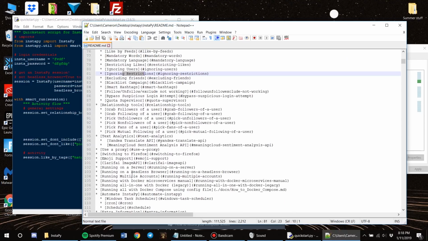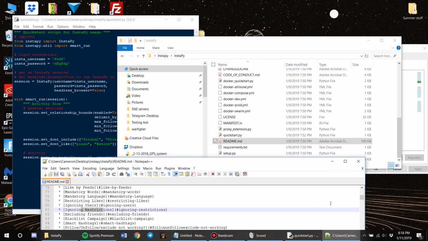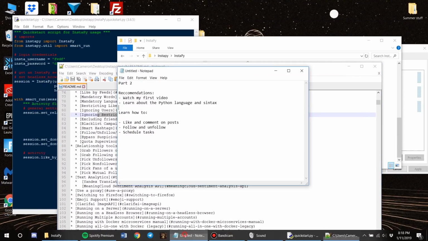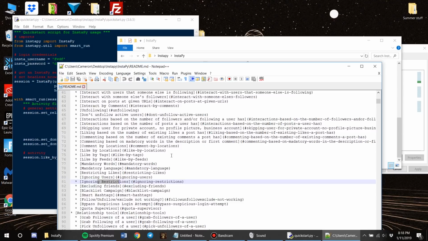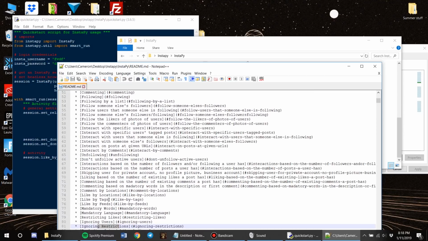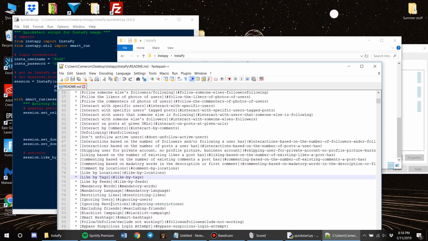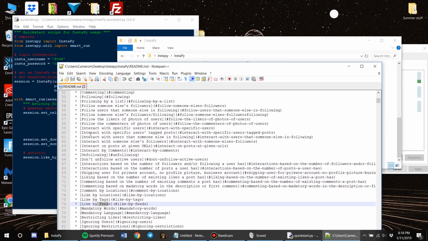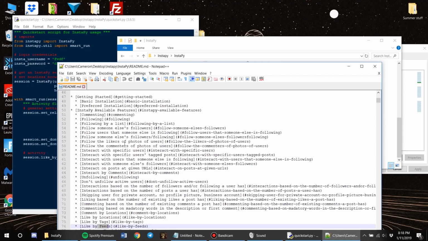But what we're interested in right now is, let's see, where's my, there we go, like and comment on posts. So let me go up here, like by location, like by tags, like by feed. So that's not actually what I'm wanting to do. So what we're probably going to do is interact with specific users. Let me take a look at this.